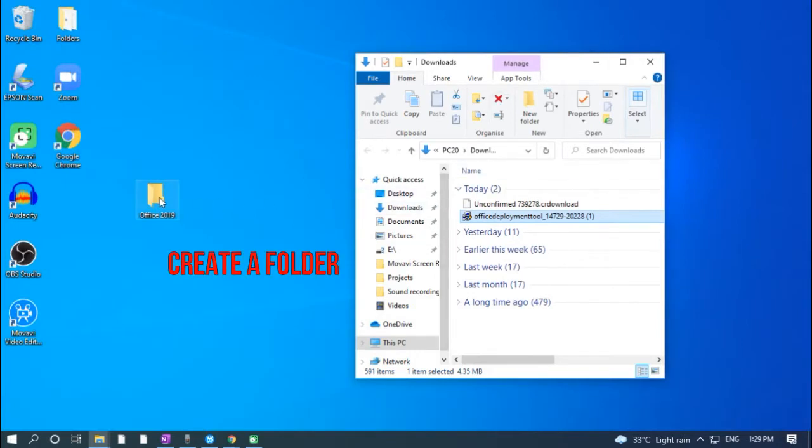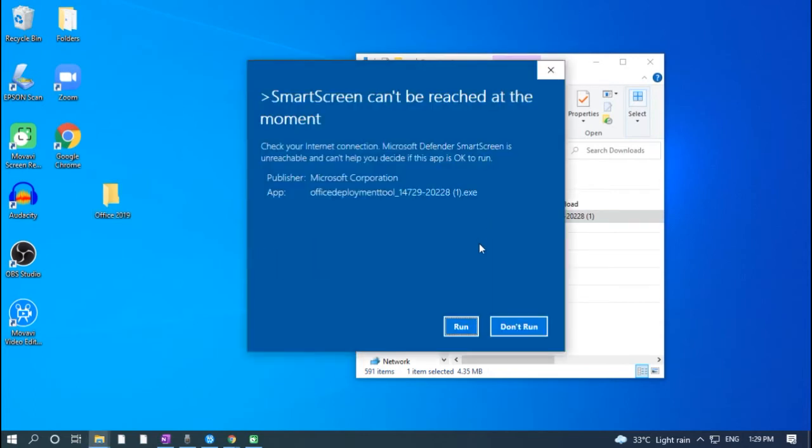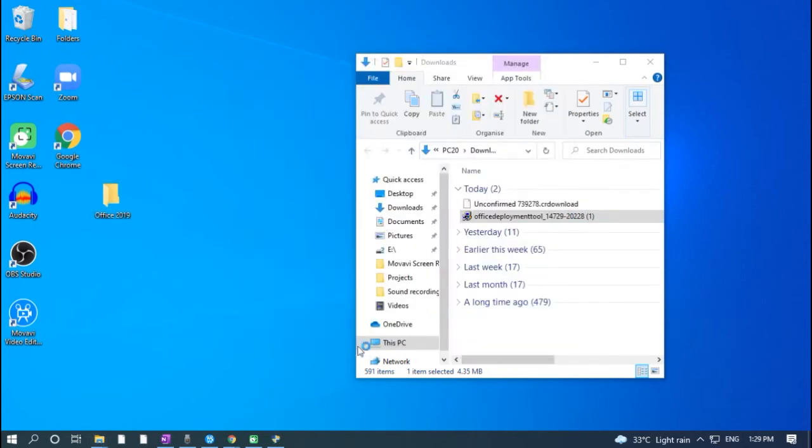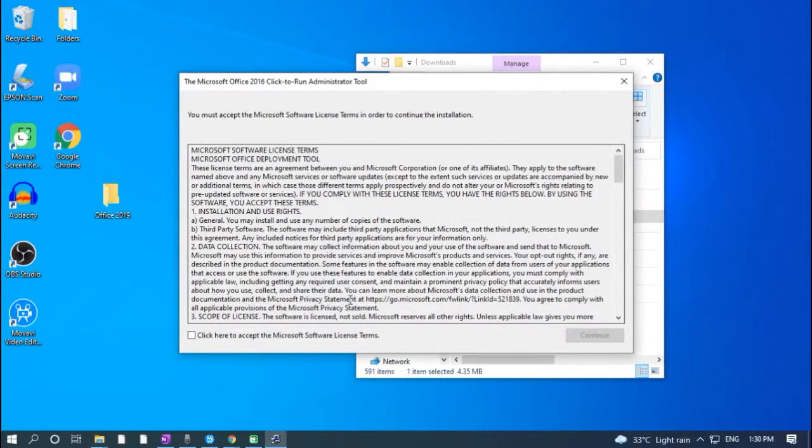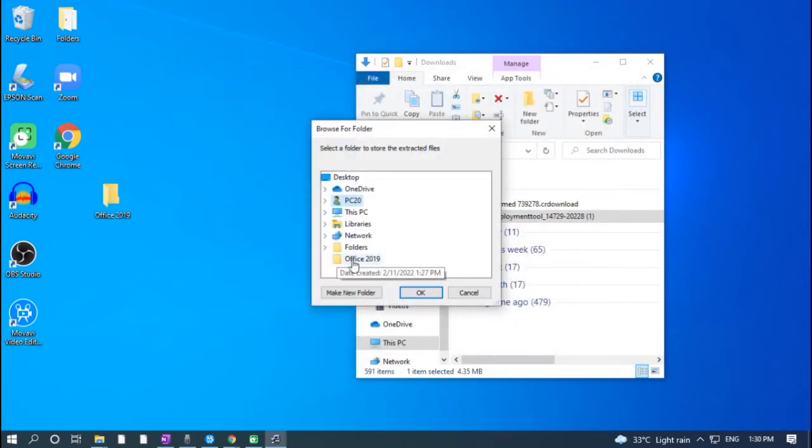Next we need to create a folder where we extract the deployment tool. Then, double-click on the downloaded file to open. When asked for permission, just click Yes. Click on this little square below, then click Next. Select the folder where you want to save the files. In my case, I will save it in the folder I just created.